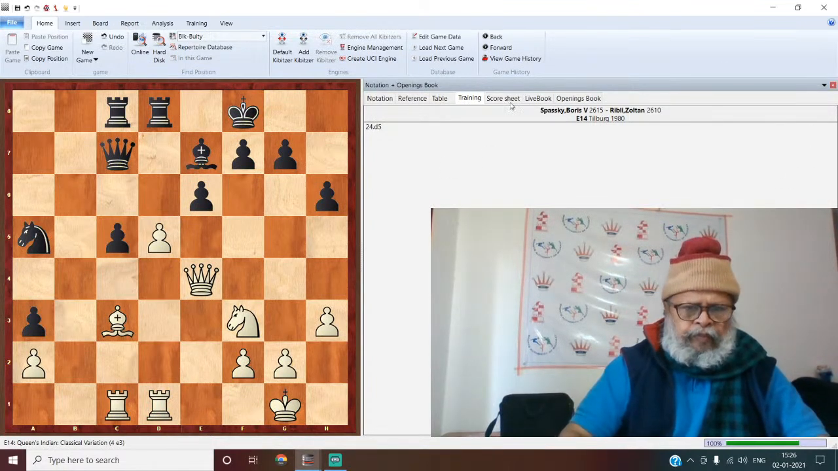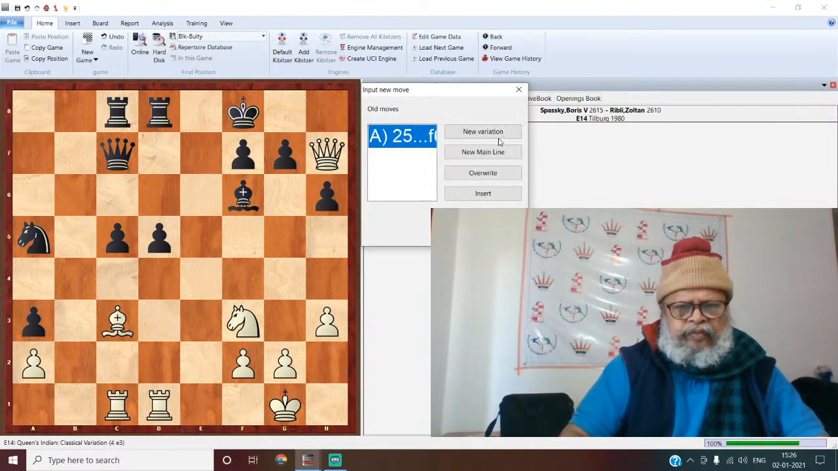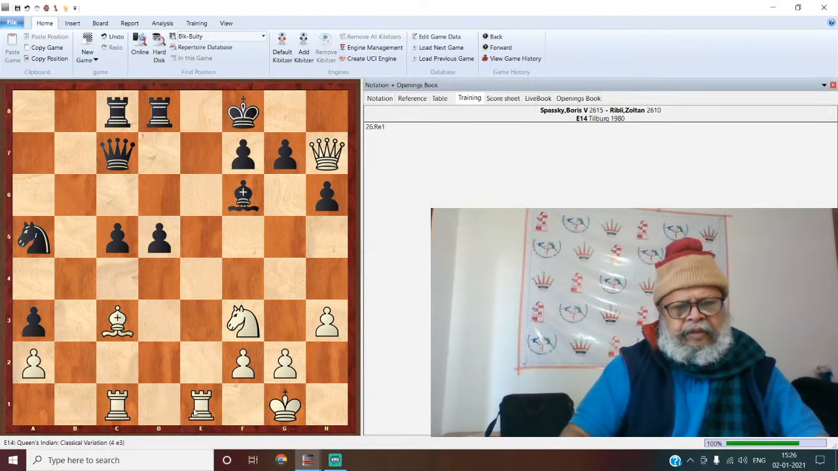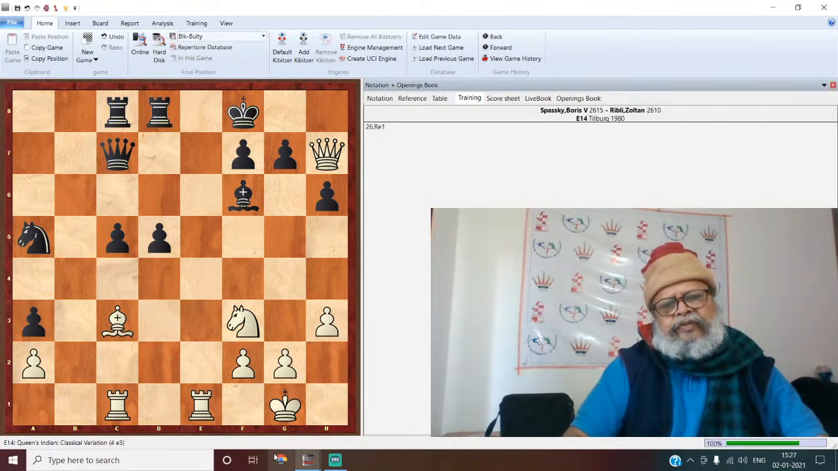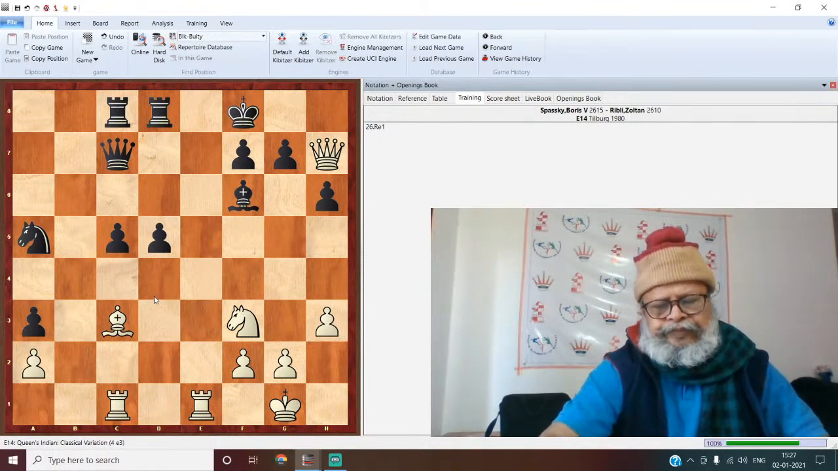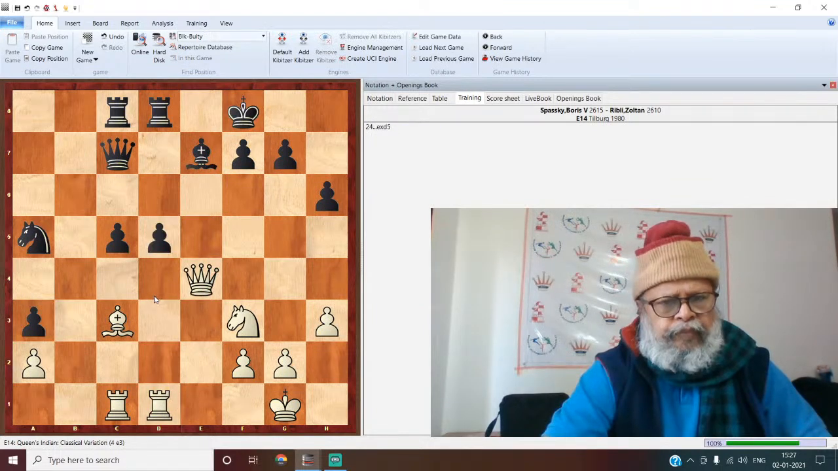Now pawn takes pawn. Suppose you play this. Now the queen comes, and now this is a fork into the rook. If you play this, the rook is coming. It's all over. This is the idea of d5. So good move.